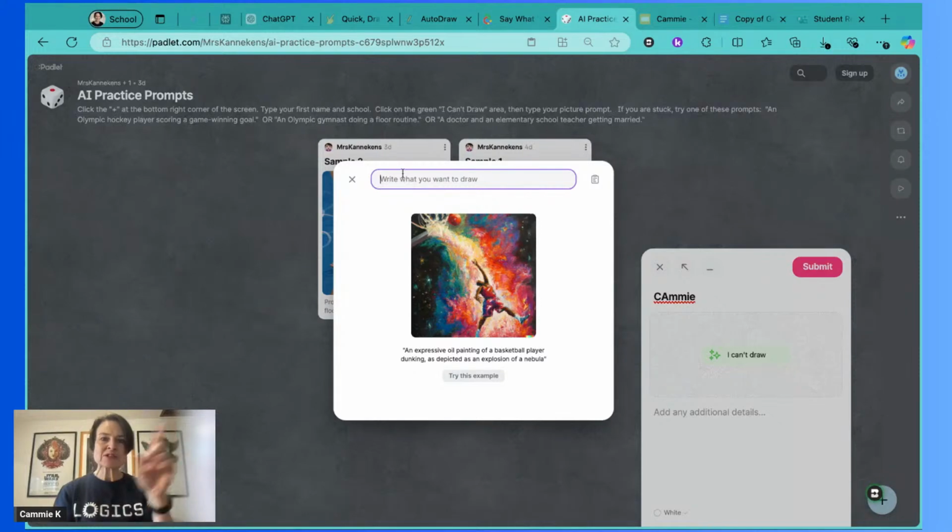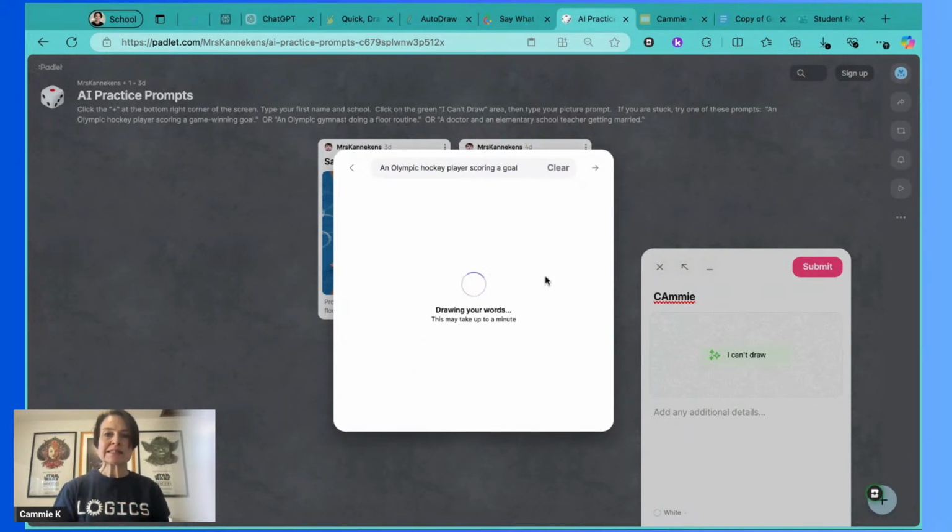Now it opens up, and at the top, it says, what do you want to write or what do you want to draw? I'm going to do an Olympic hockey player scoring a goal. Okay. I'm going to go ahead and hit go here. What it does is give me 4 different options.